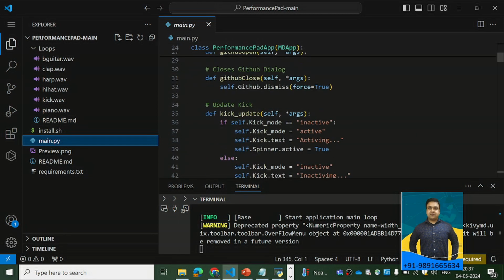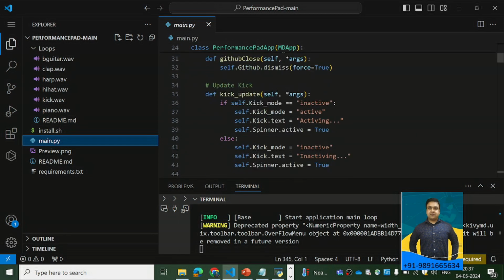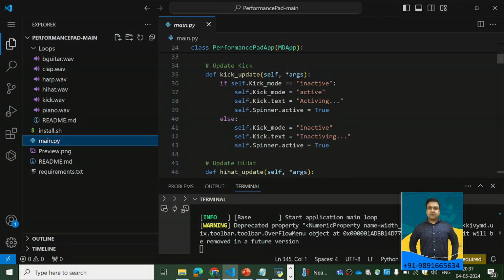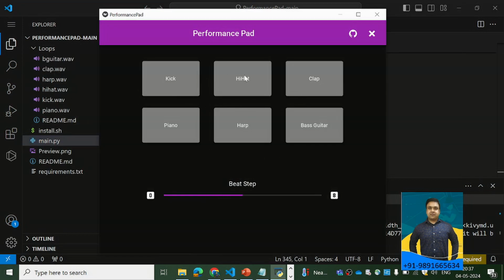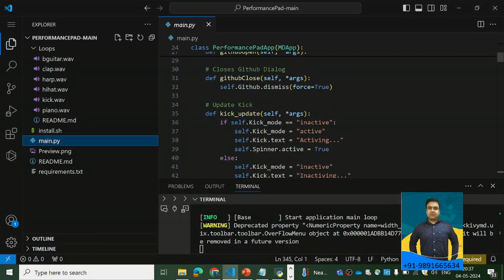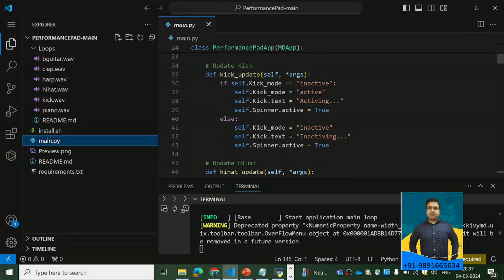If I come down here, we have this function called kick update. There are two things that have been defined over here: inactive and active. Then it is activing, and then it becomes true. Initially all the buttons are inactive. If you click any button, automatically one of the functions gets executed by the interpreter, which makes the inactive thing active. Finally, we see this activing thing on the button, and then it becomes true. It becomes true means it becomes active.